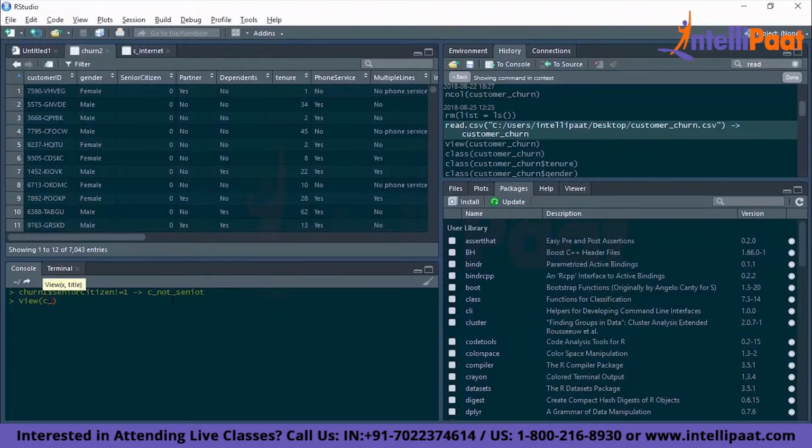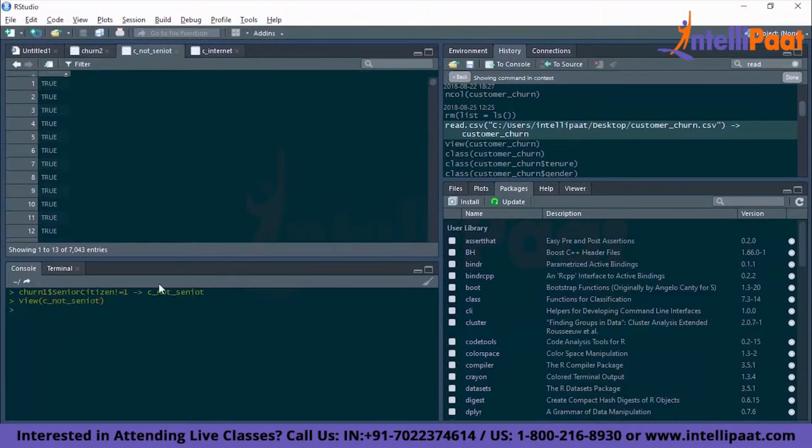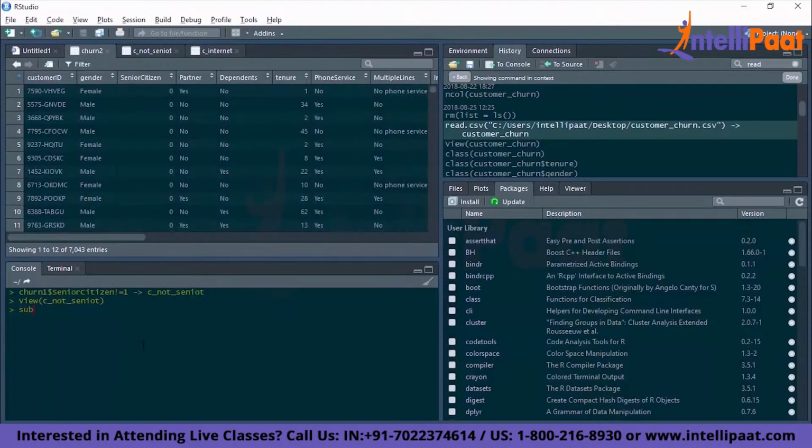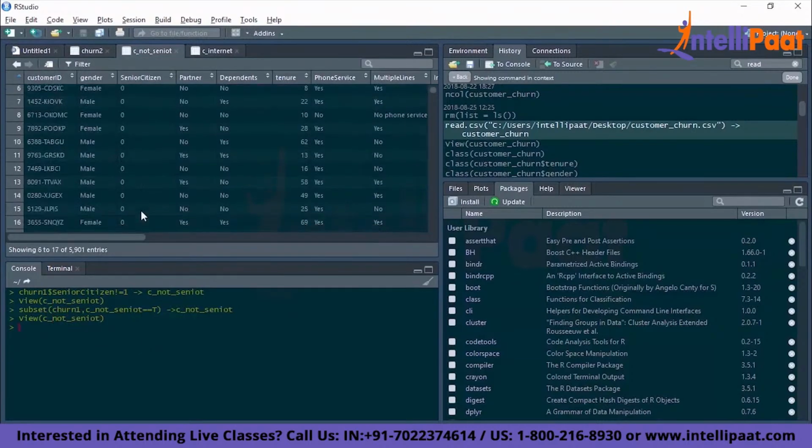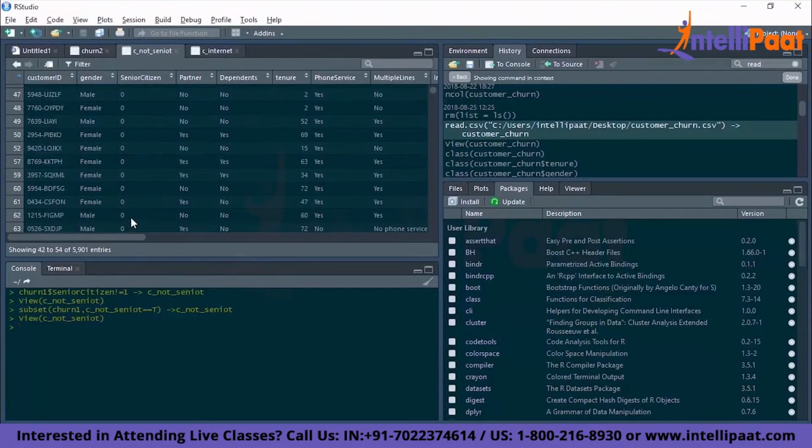And let me have a glance at this. Right, so let me use the subset function, subset of churn1, and I'll give this to be double equal to true, and I'll store it back to C_not_senior. Let me have a glance at this again. View of C_not_senior. Right, so there are 5,901 customers who are not senior citizens.